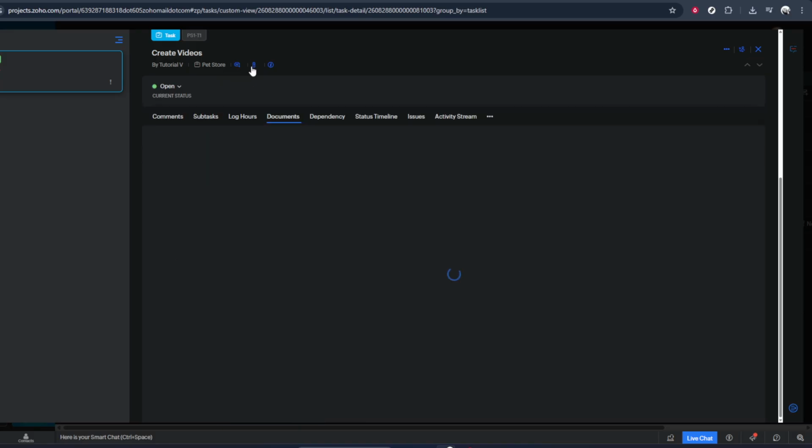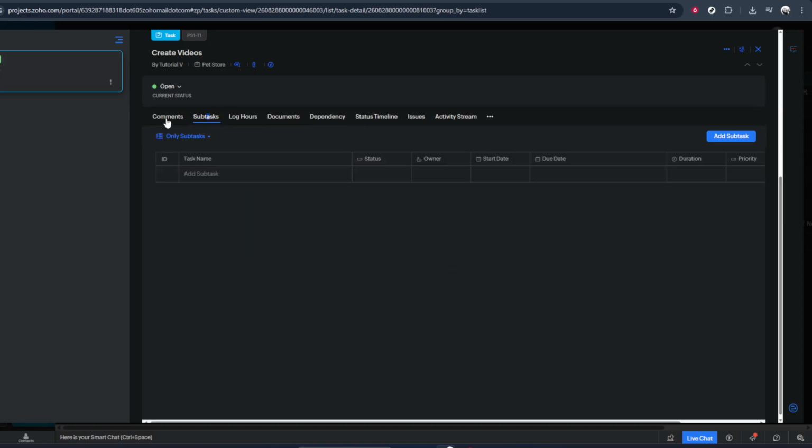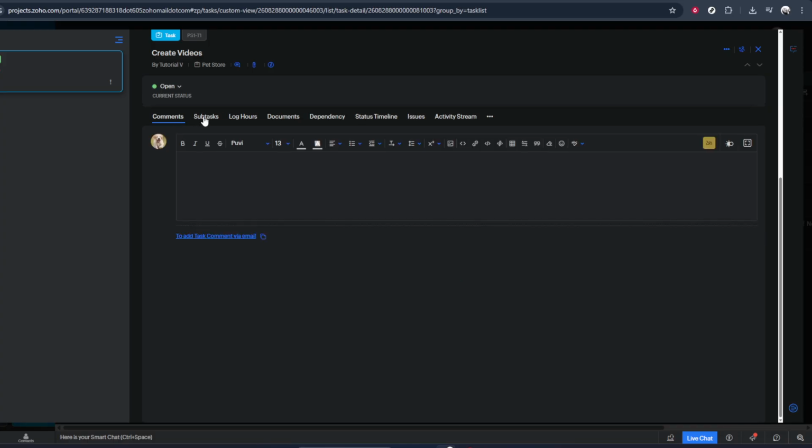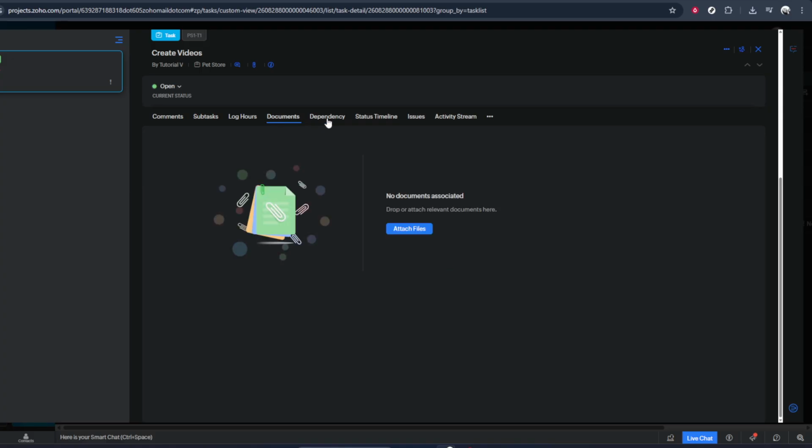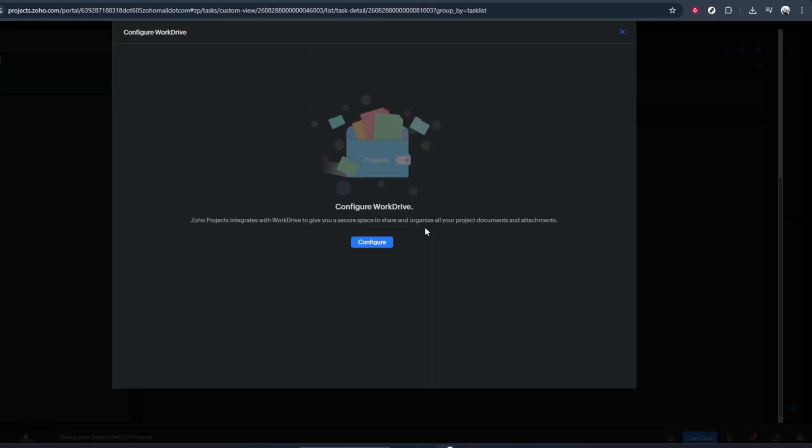Within the task details, look for the attachment area. This is usually represented by a paperclip icon or a label like Attachments near the top or in one of the tabs. Click on this attachment option. Doing that will open up an attachment section or a small window where you can manage files linked to this task.